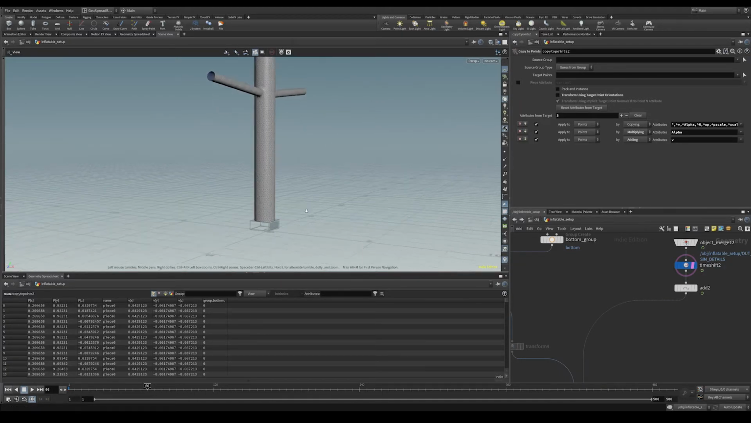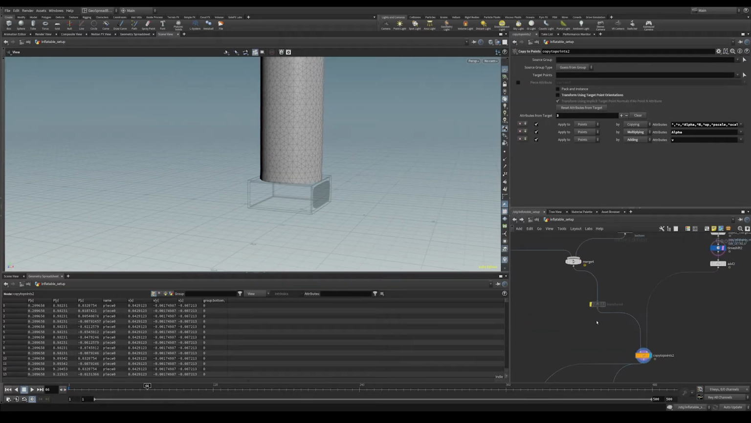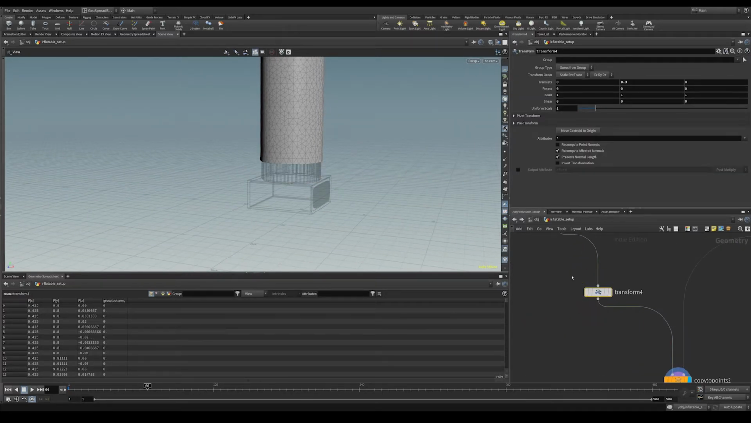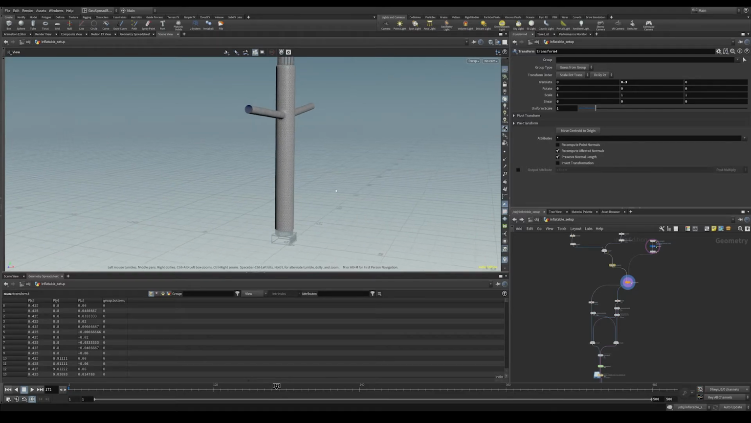But actually, I don't want him this low on the pump. I want him raised up a little bit. So simple transform, move him up. He still moves with it. Perfect. Now we got to create our Vellum constraints.